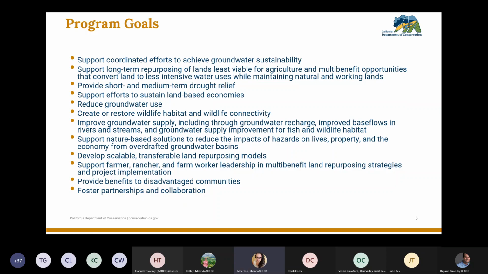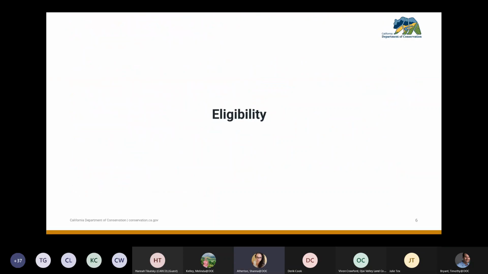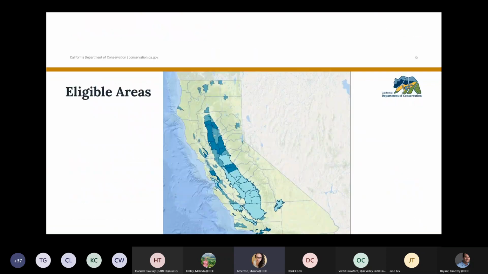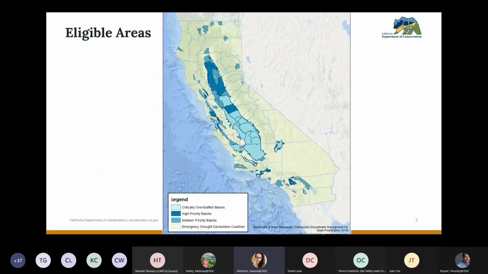Okay, so who is eligible to apply for the program? So we have two eligibility requirements. We have a geographic eligibility and we have an applicant eligibility. So in terms of eligible areas, the eligible areas for this program are critically overdrafted basins with an approved groundwater sustainability plan or an alternative to a GSP. Again, those have to be approved.